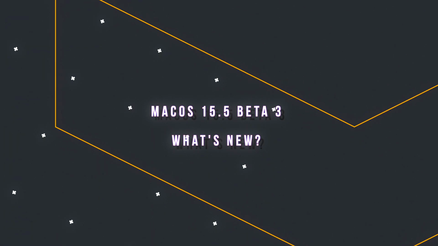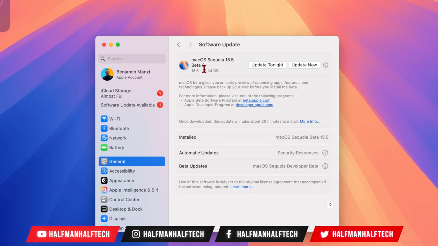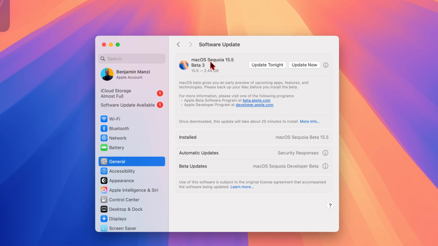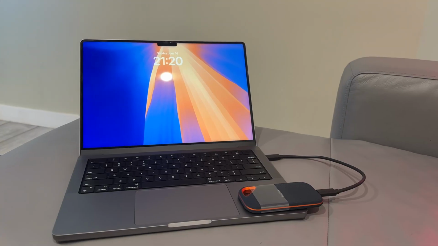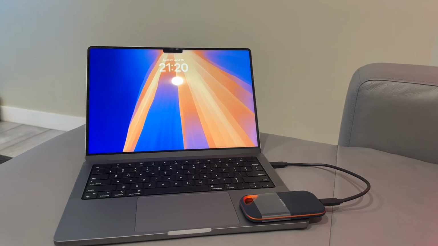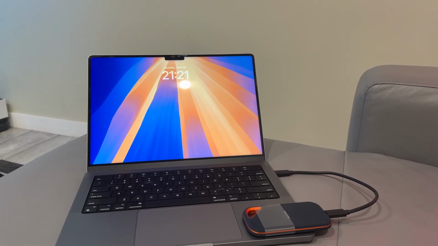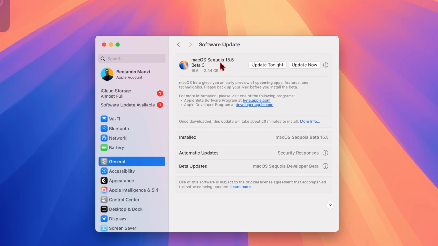And right here, we have a new software update for macOS. As you can see, this is macOS Sequoia 15.5 Developer Beta 3. The public beta should be coming out pretty soon. And you can see for my MacBook Pro, the exact update size comes in at 2.44 gigs. And I was updating from the previous macOS 15.5 Developer Beta 2.